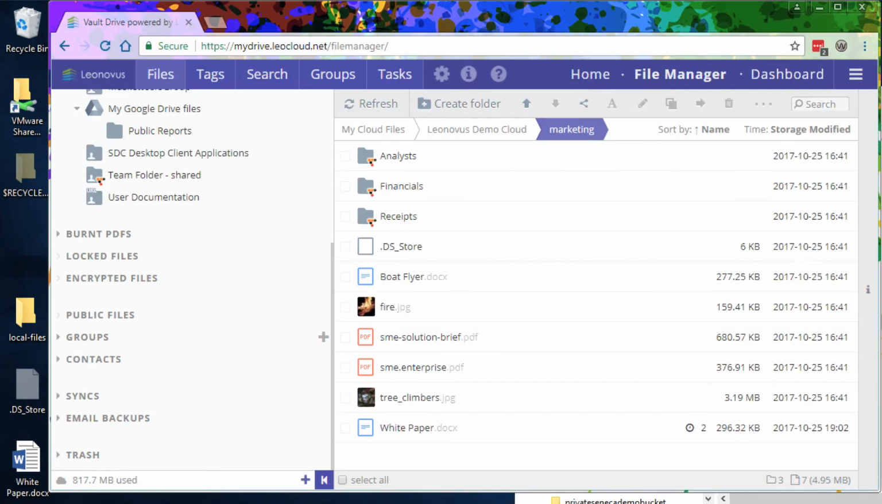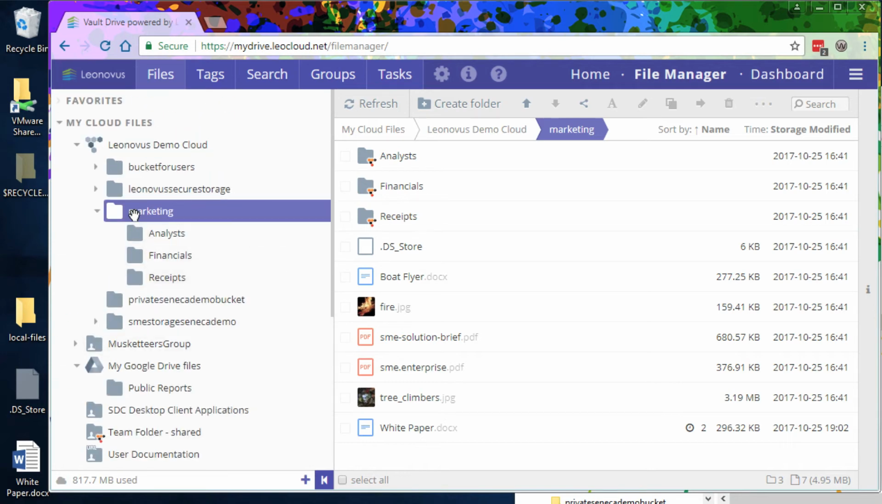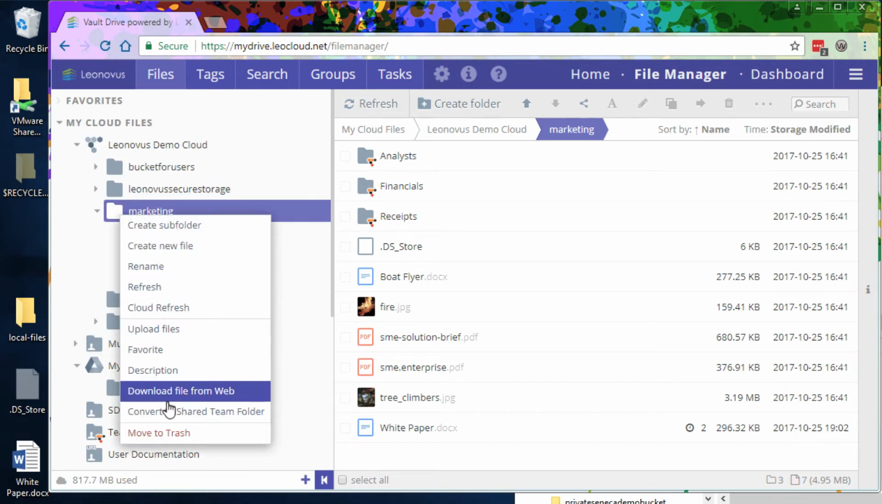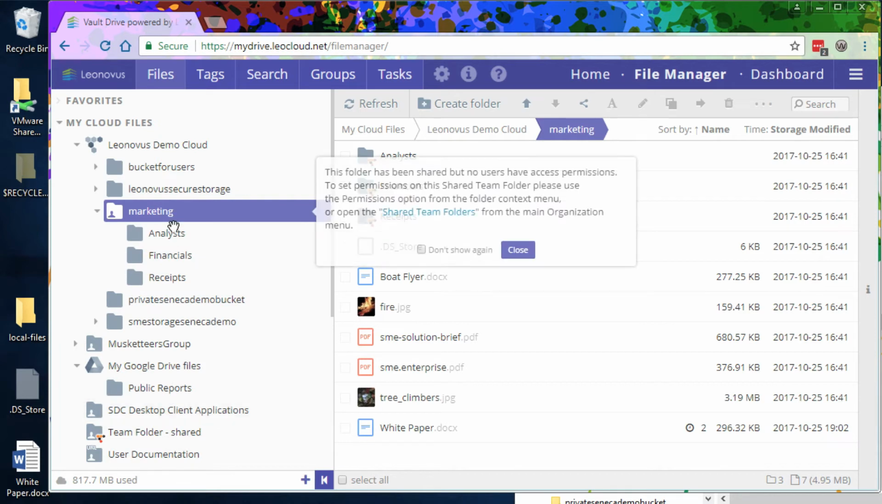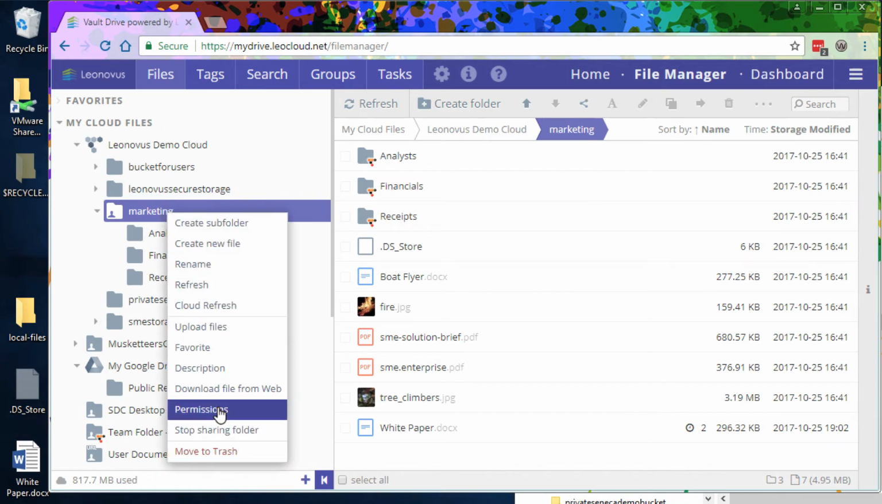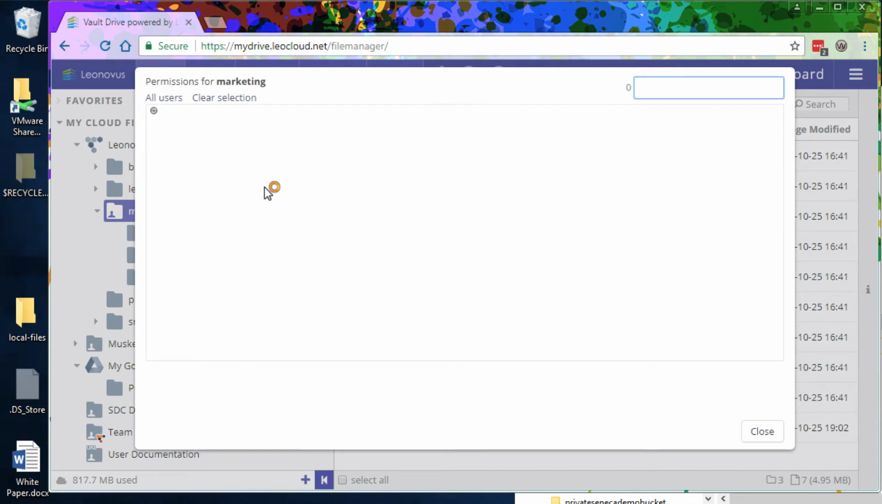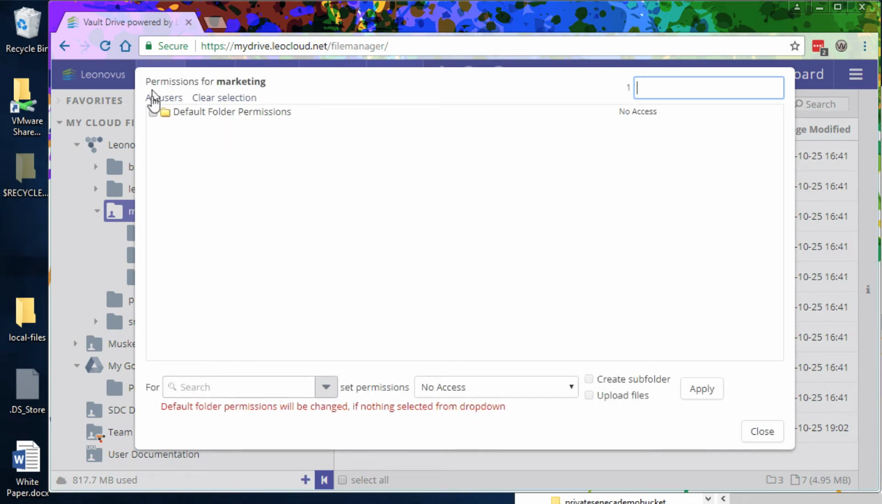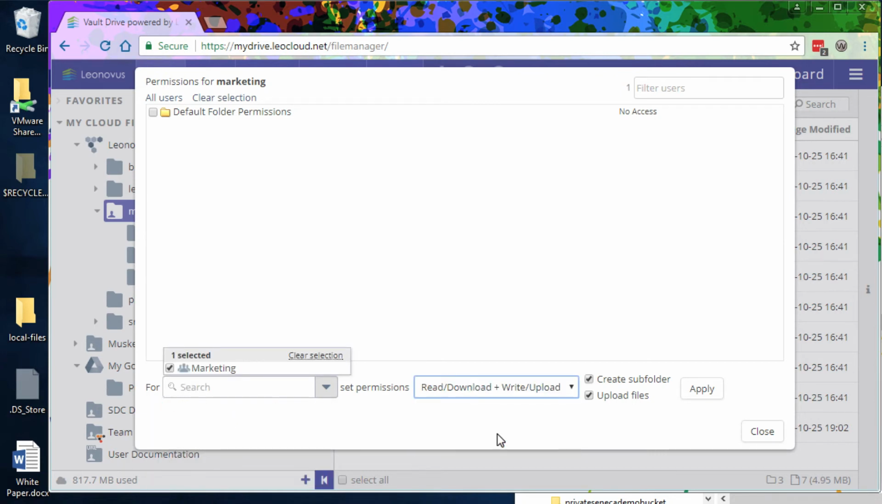Let's jump back to the admin. We're going to mark the folder as a shared team folder, which will allow us to apply permissions. What we'll do is apply permissions. Actually, we'll just do default permissions, which means that they are inherited by the children as well. We're going to add the marketing role. We can also add users as well as roles and groups. We'll give read, write, and upload permission.